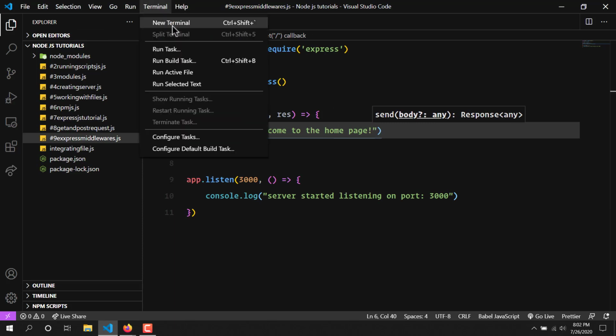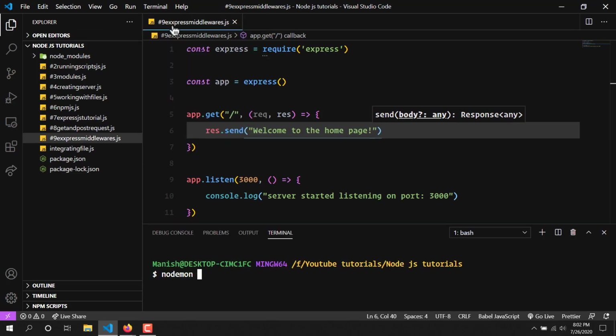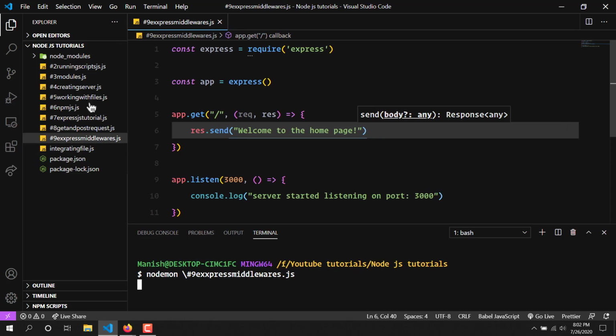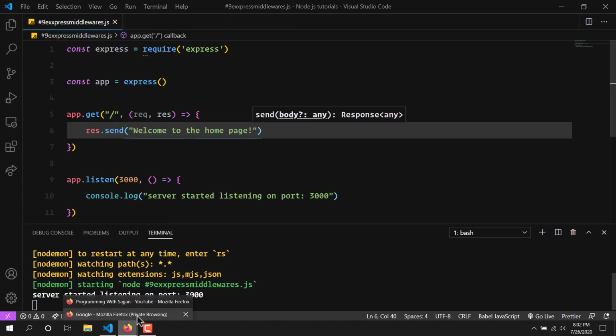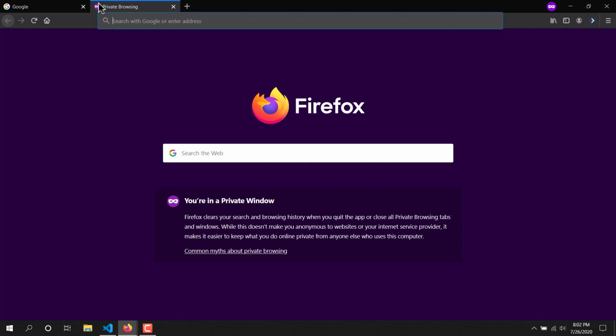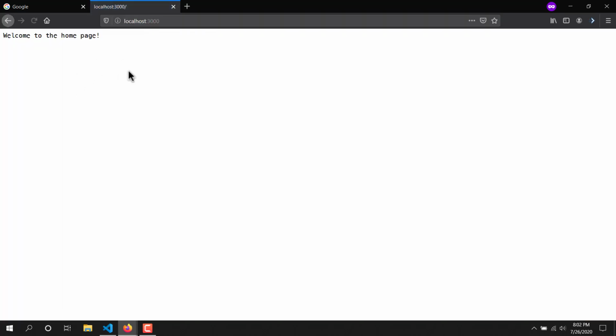And we will open our terminal, and I will just start this with nodemon #9, and this will give us a result. Let me minimize this so that you can see better. And if I open my localhost 3000 here, welcome to the home page, as you can see.